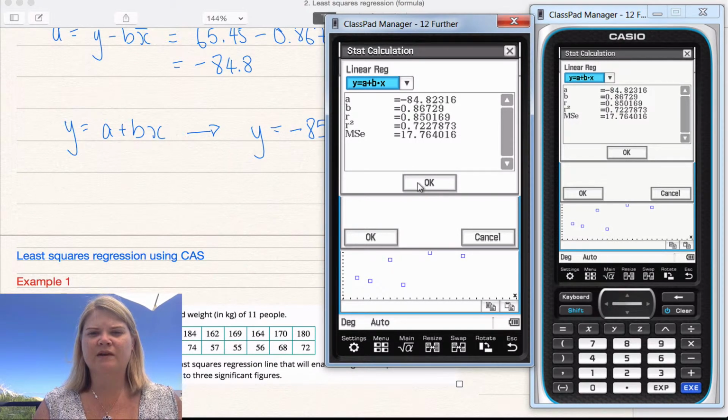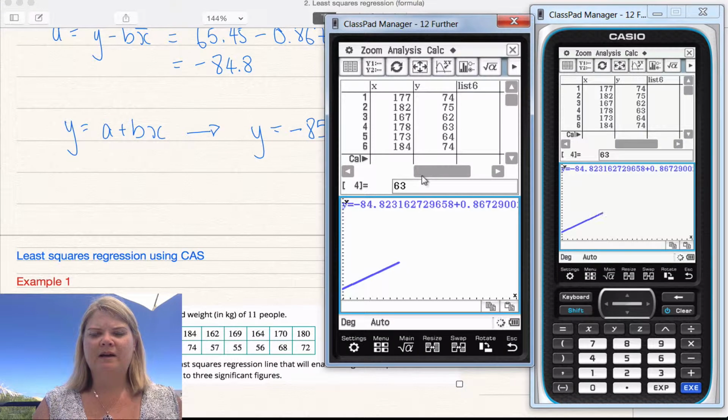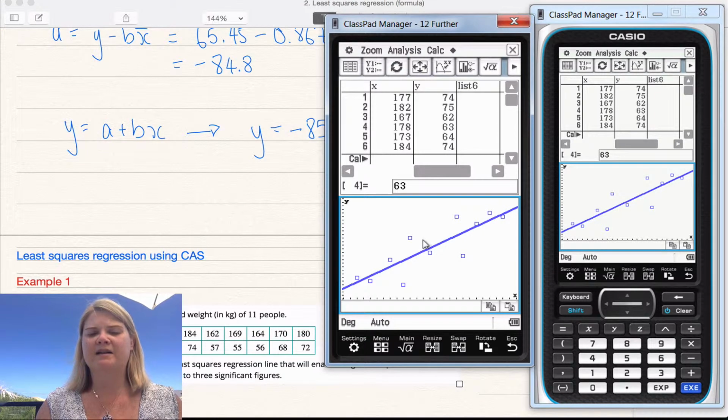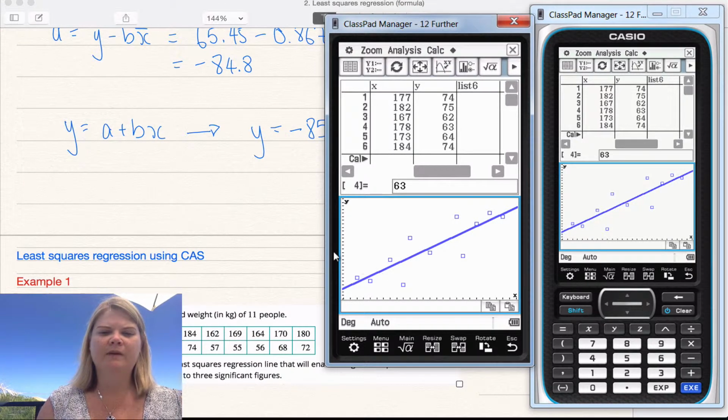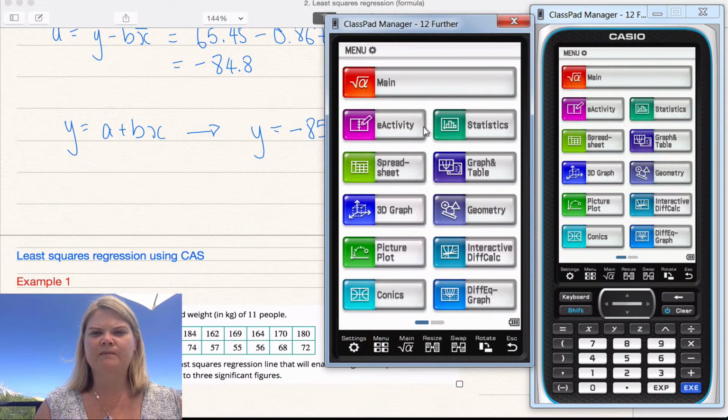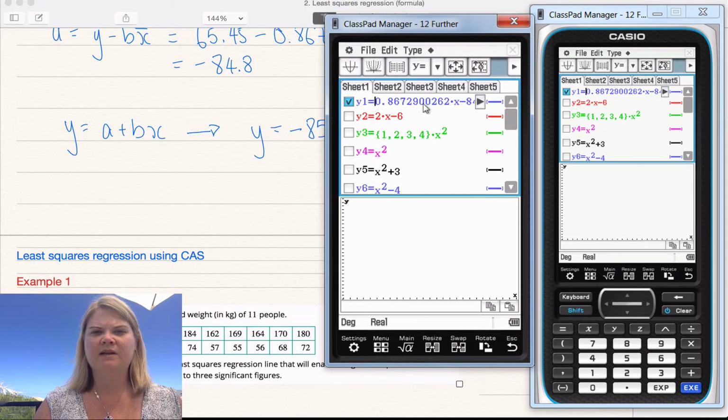Make sure you've copied down those values, and it will show you what the regression line looks like. So in an exam situation, you might be asked to draw this line, and you can draw it carefully based on what you see on the graph. Make sure that the y-intercept goes through the value of a that we found. If we go back to menu and graph and table, in here under y1 is the formula again if you want to go back to it. Because I clicked to copy it to y1, it's the very first value here.